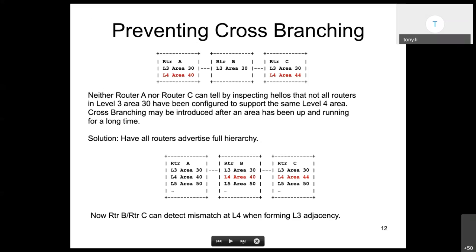So this is what we felt is not sufficient. What we're proposing instead is that everyone disclose full information. It's pretty much a brute force solution, but it does seem to help things. As you see in the bottom picture, now router B is advertising its full hierarchy, 30, 40, 50, and when it goes to form an adjacency with router C, it can see that it has an inconsistency at level 4. Don't form the level 3 adjacency because level 4 doesn't match, and therefore we get around that problem. Next slide, please.